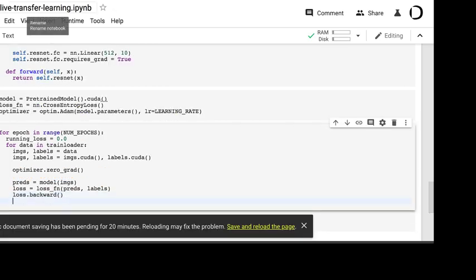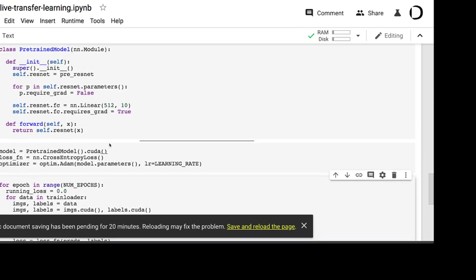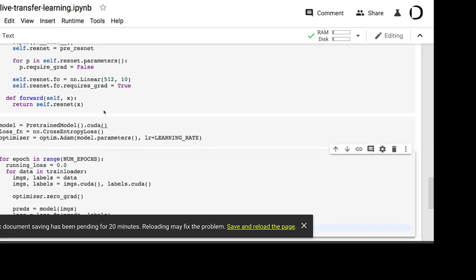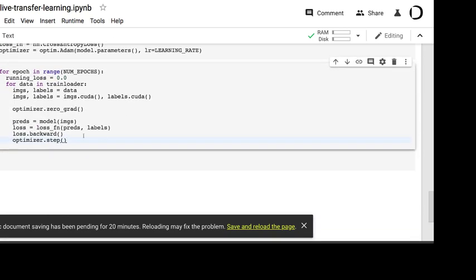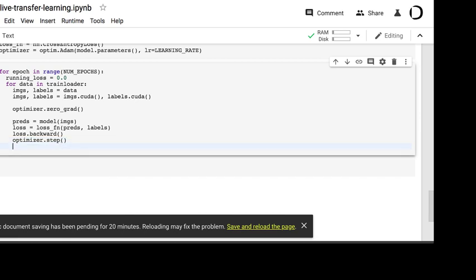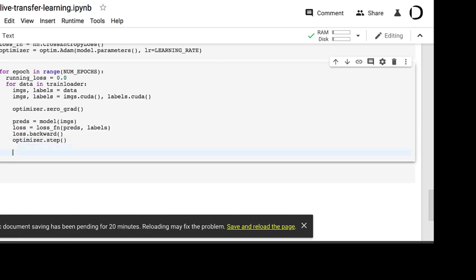And so now we have those gradients. loss.backward is calculating those gradients, but it hasn't actually done anything to our model. So that's when we do optimizer.step. And remember how when we declared it, we passed in the model's parameters, and the only parameters in this model that are keeping track of these gradients are just this linear part, or rather this fully connected part.